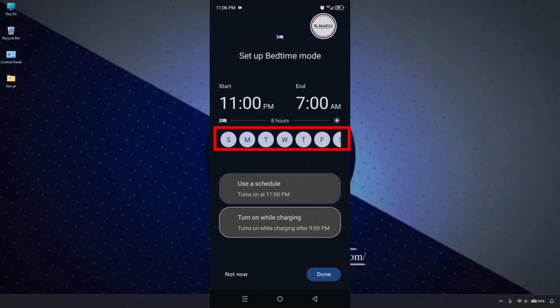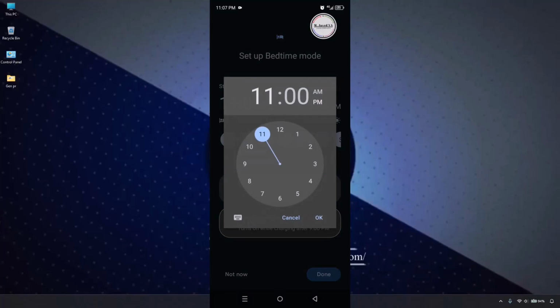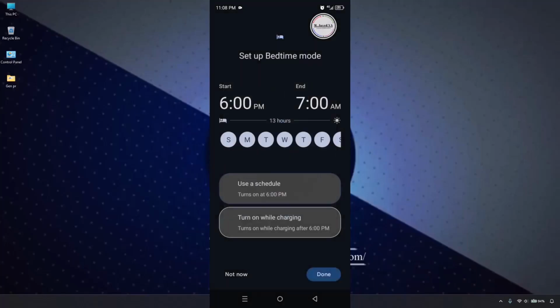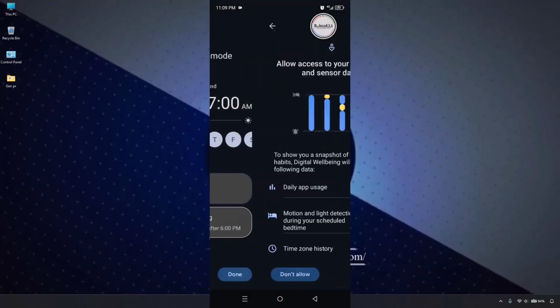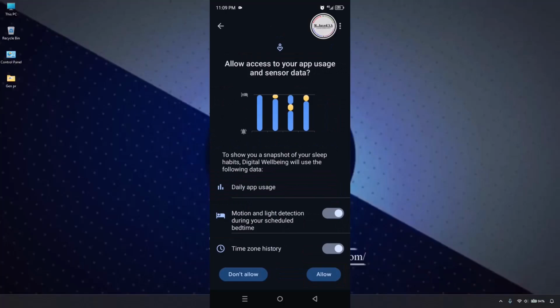Here, you can schedule your bedtime by selecting the weekdays and daily start and end time. Then click on Done. Well, if you are comfortable allowing it to access your app usage and sensor data, you can click on Allow. Since I'm not, I'm clicking on Don't Allow.